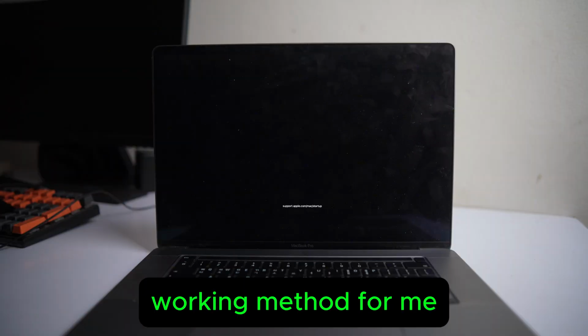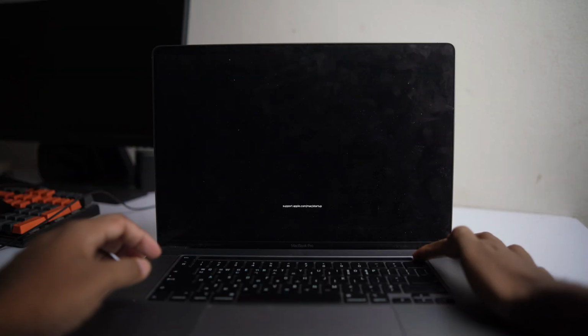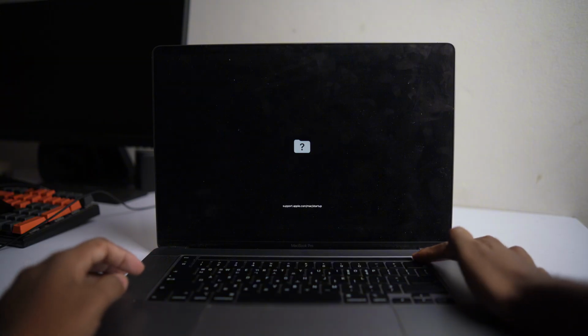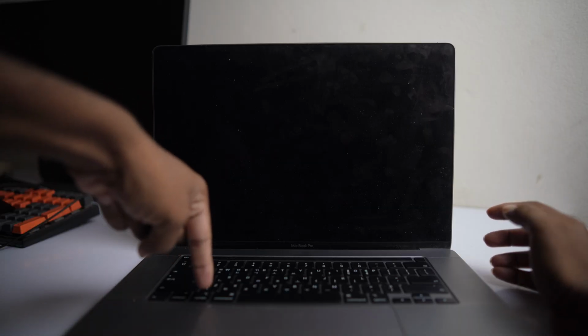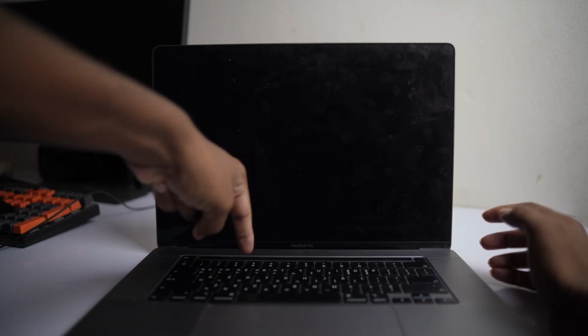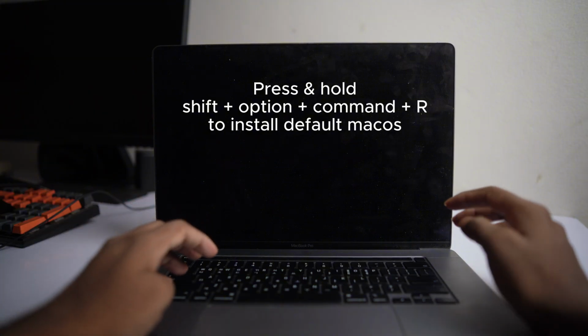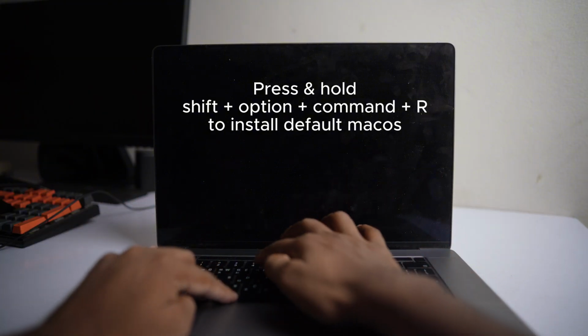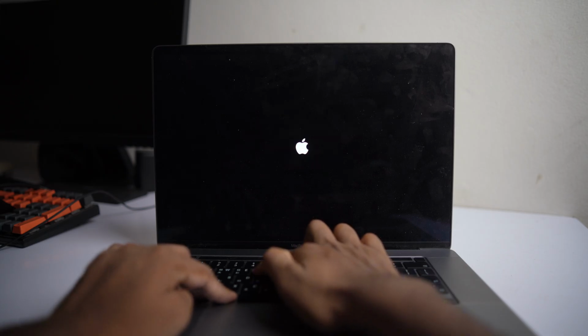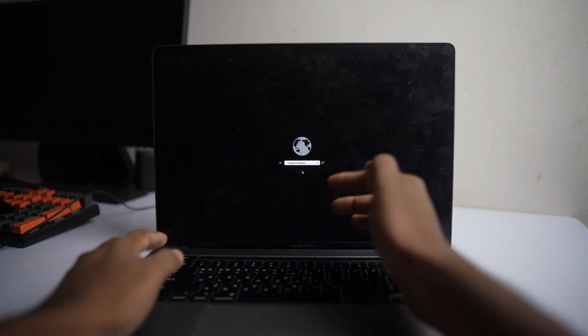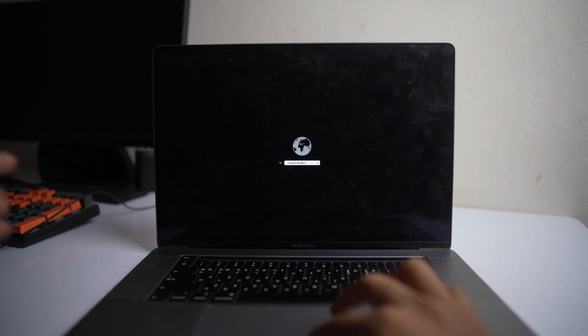Alright, since Wi-Fi recovery failed for me, I decided to try another method. I turned off my MacBook again, and this time I pressed and held Shift plus Option plus Command plus R together. This shortcut loads the version of macOS that originally came with your MacBook, I mean the default macOS when the MacBook was released. It's the most reliable option, and in my case, it actually worked.